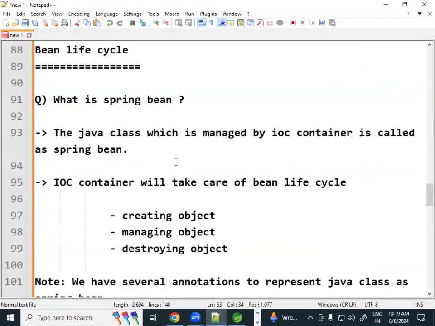Next one, bean life cycle. What is the meaning of bean life cycle? Creating the object, managing the object, destroying the object is called the bean life cycle. Is the programmer responsible or IOC responsible? IOC container is responsible to manage our bean life cycle.